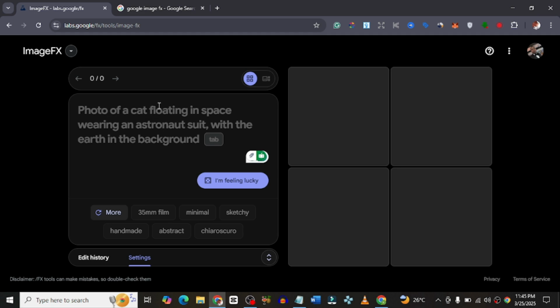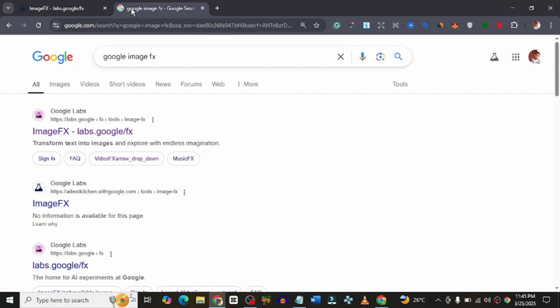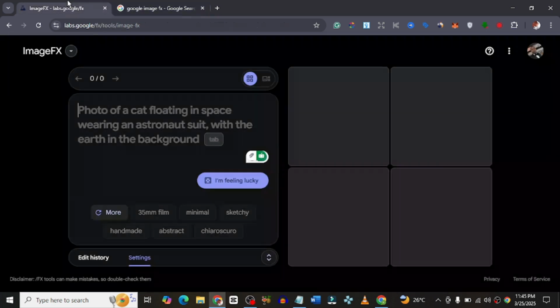Now, to gain access to this user interface here, you simply need to come to Google and type in the search bar Google Image FX, and the first result you see here, which is this one, is the one you click on. Then the next thing you want to do is sign up. You can sign up via email or directly with your Google account. Once you've done that, it is going to take you to this user interface right here.